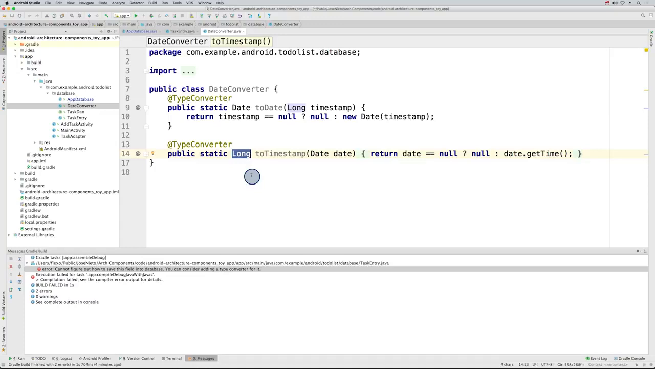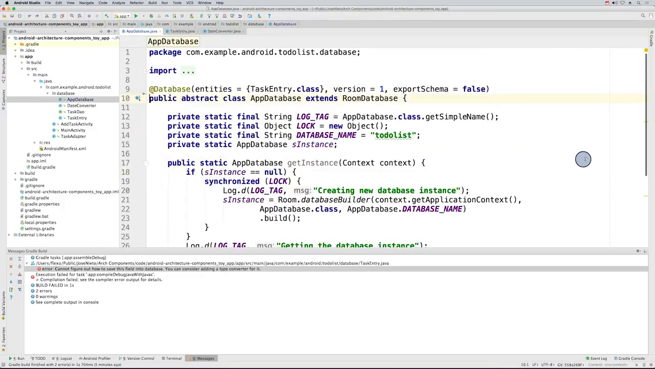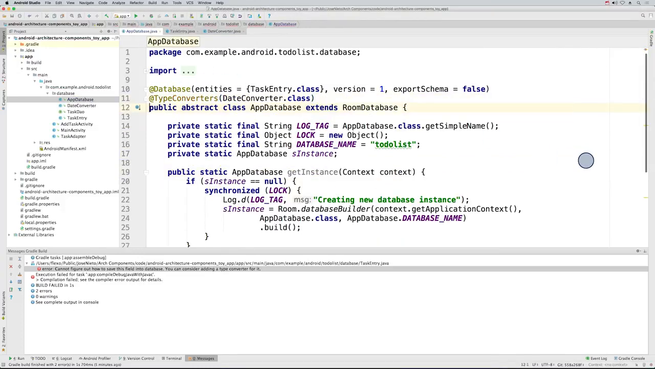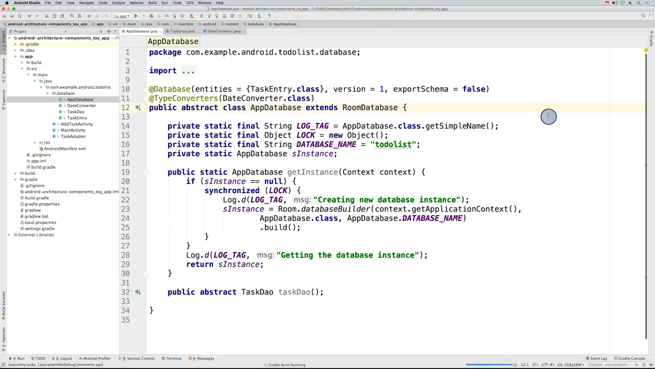We want Room to use this type converter, so we need to make Room know. For that, let's go to our app database class and add it using the type converters annotation. Now that Room knows how to deal with the date, we can see how our code compiles without any problems, and we are ready to start using Room.